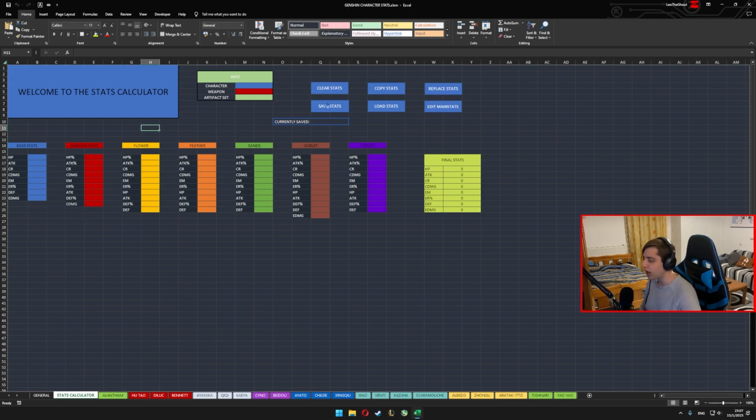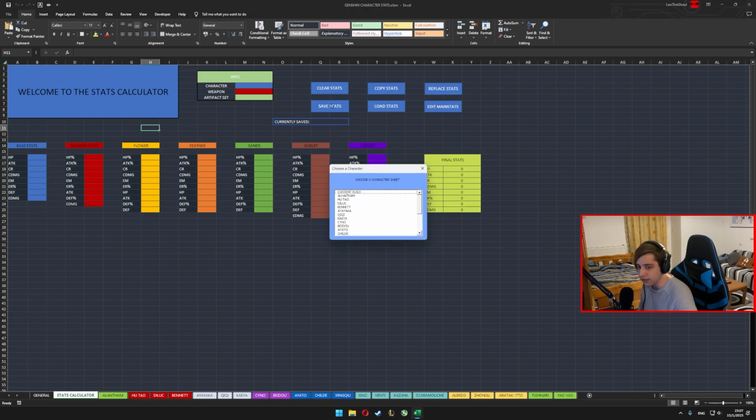So let's check how a build looks. We can press the save stats button to save a build. Let's choose my boy Al-Haytham. Here, we chose Al-Haytham, and Excel checks and sees what builds are available. We got Mistsplitter plus Gilded Dreams and Mistsplitter plus Gilded Dreams. I already know that the first one contains an EM Sands and the second one contains an Attack Sands.